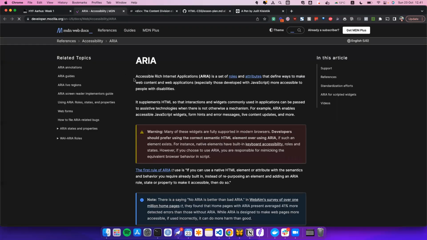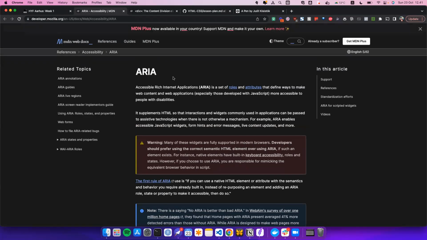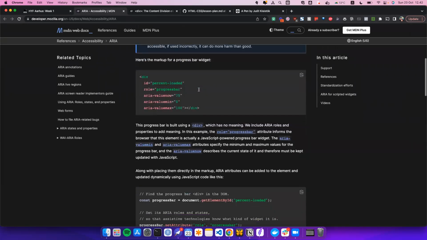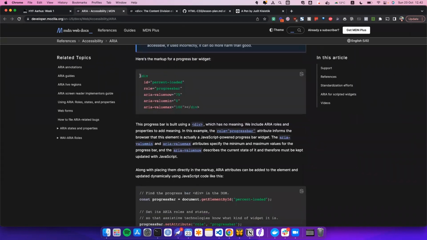So if you look at this article, which I would recommend that you do, here it shows, for example, setting up a simple non-semantic div.